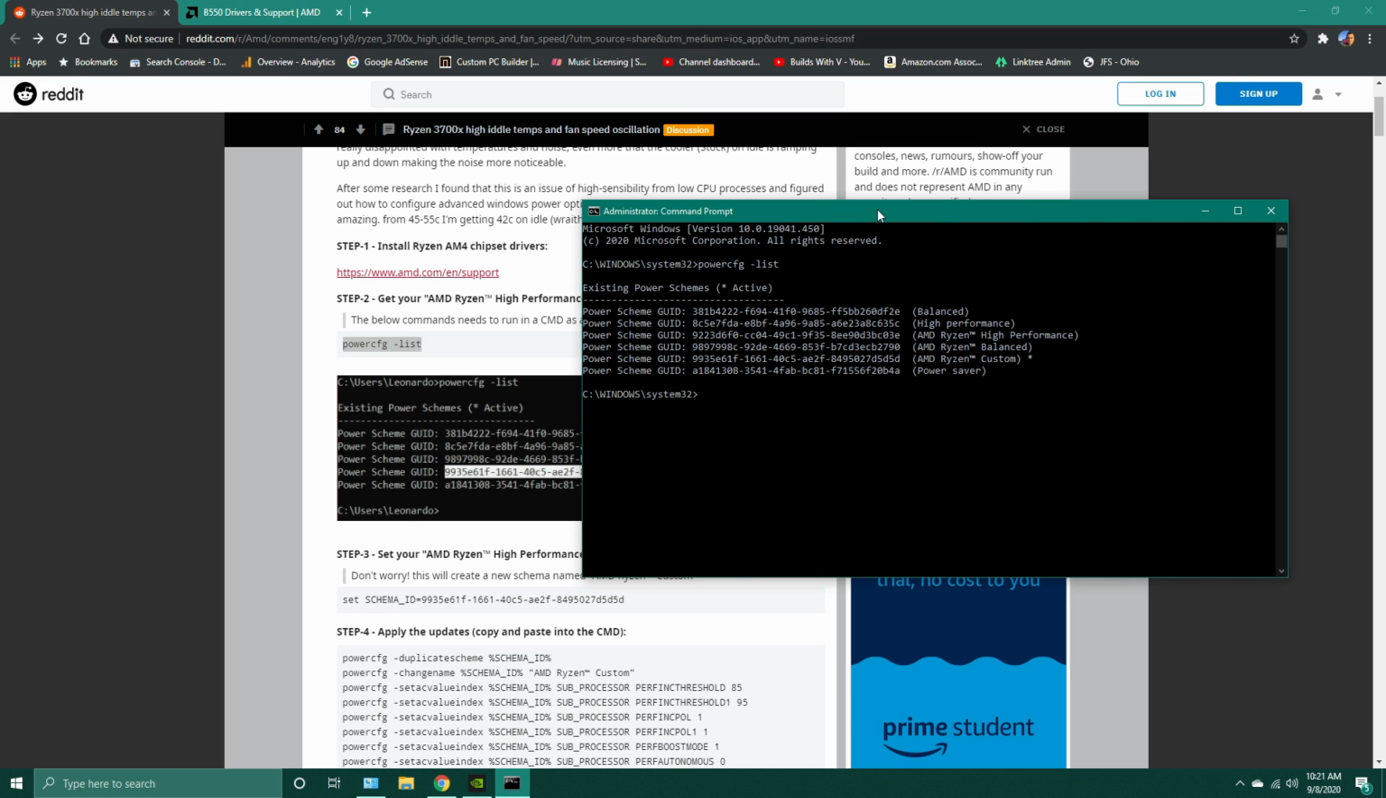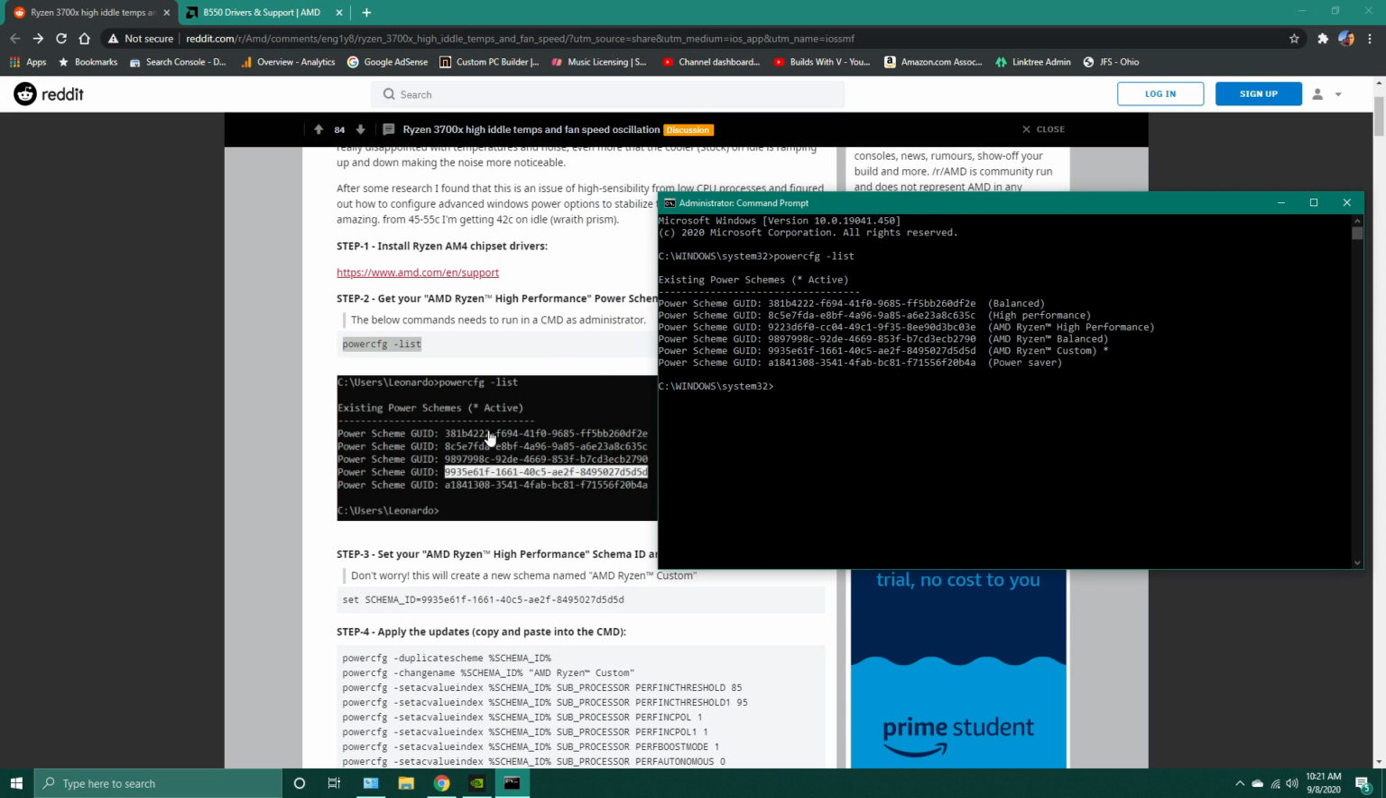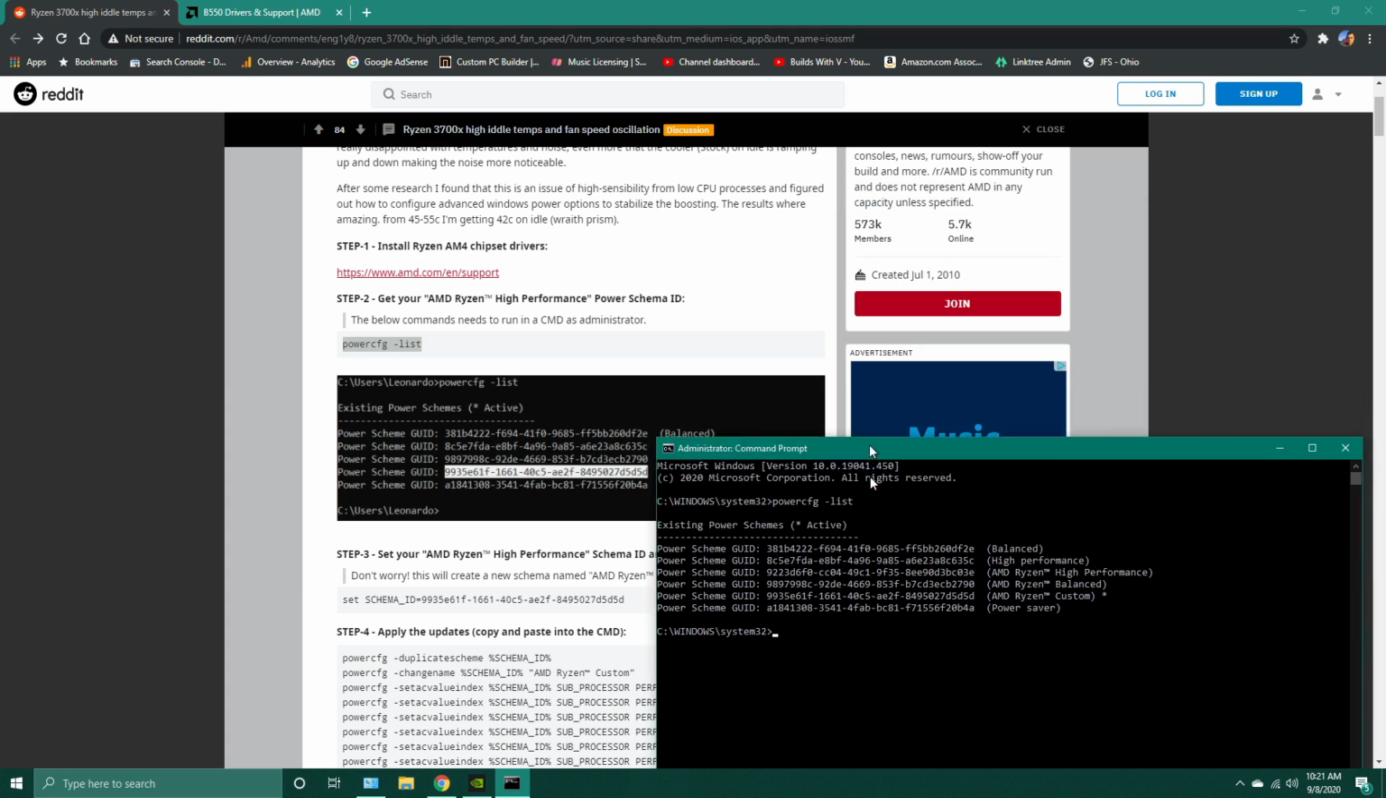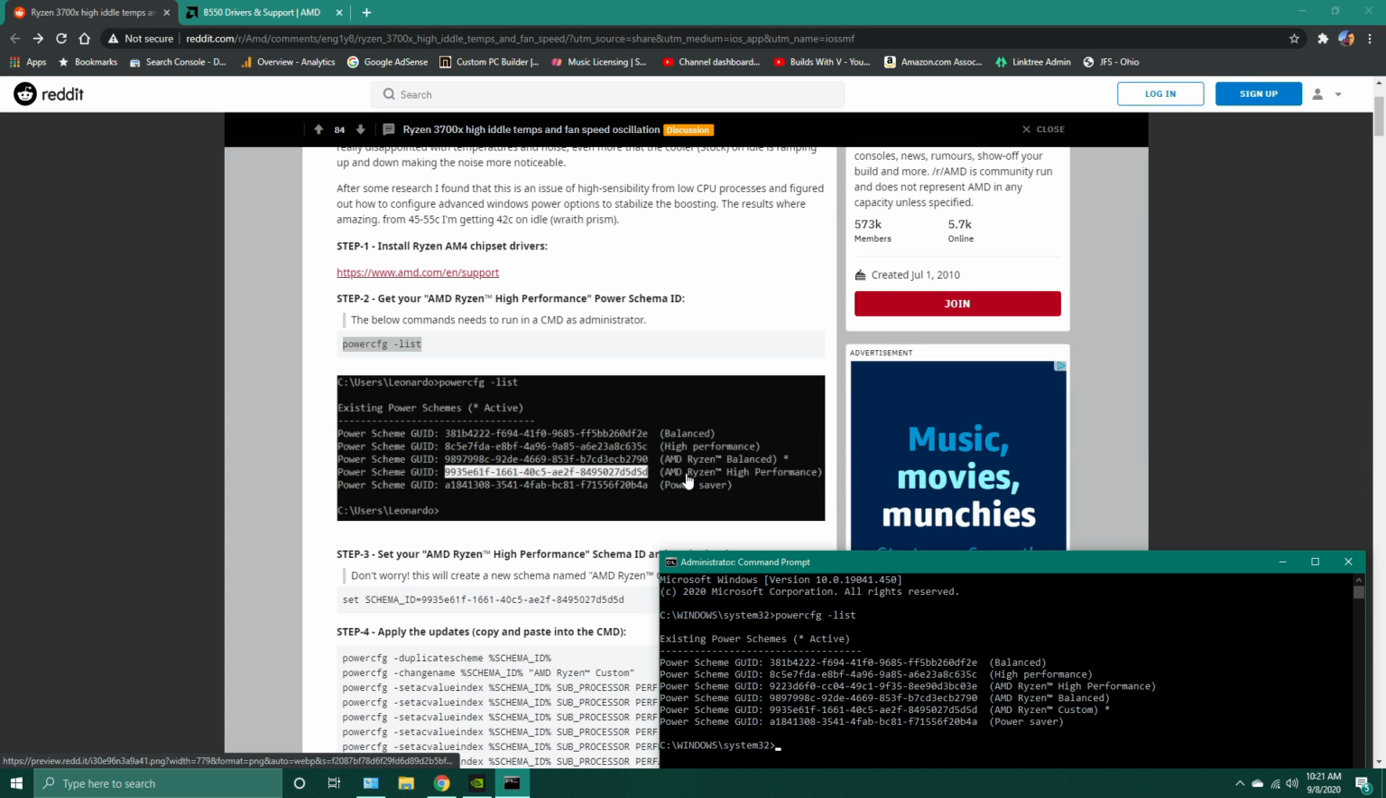So what you want to make sure of, as you can see here on the Reddit page, is that you have this scheme ID right here. So this one, or you can follow this one. Open them up side by side and make sure you find it. It should be under the high performance one, just like it is right there. So high performance.